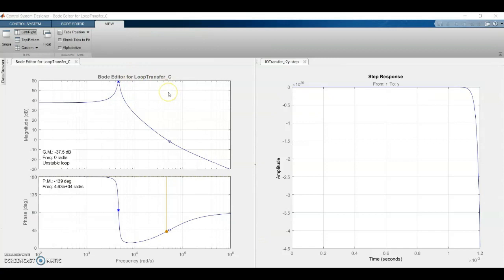So here is the Bode plot for my uncompensated boost converter, which shows that this system is an unstable loop with a gain margin of minus 37.5 dB and a phase margin of minus 159 degrees, and of course the crossover frequency is at 4.63 times 10 to the power of 4 radians per second.